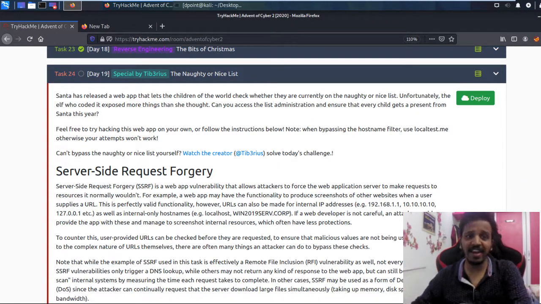So today is day 19, server-side request forgery, the Naughty or Nice list. If you are following the playlist, that's excellent. If not, that's fine because the topics are kind of independent, so if you want any specific topic, just go through that. We have 5 more days left to complete the STIGs, and then we'll wait for the summary, network, and CVE playlist. So let's get started with the lab.